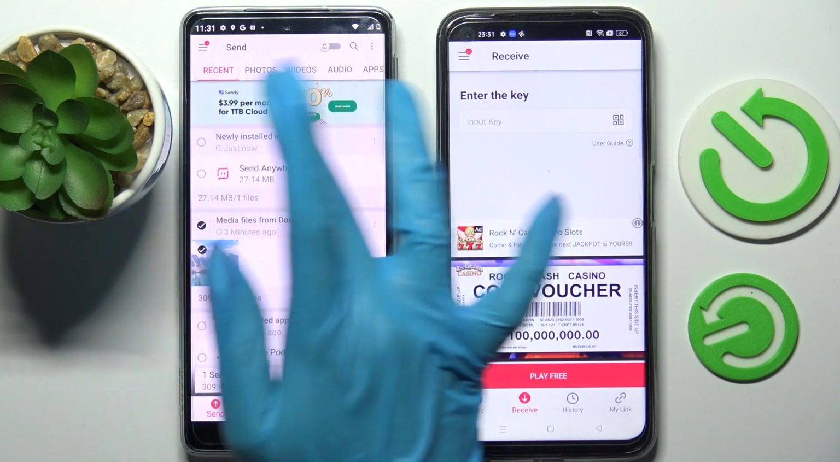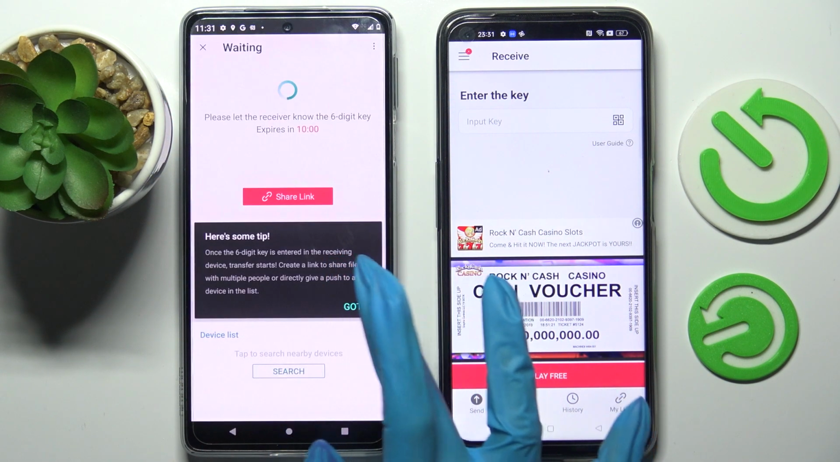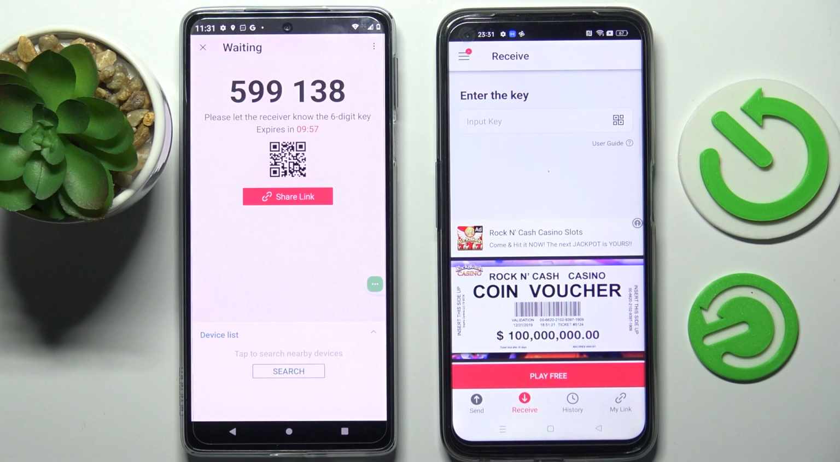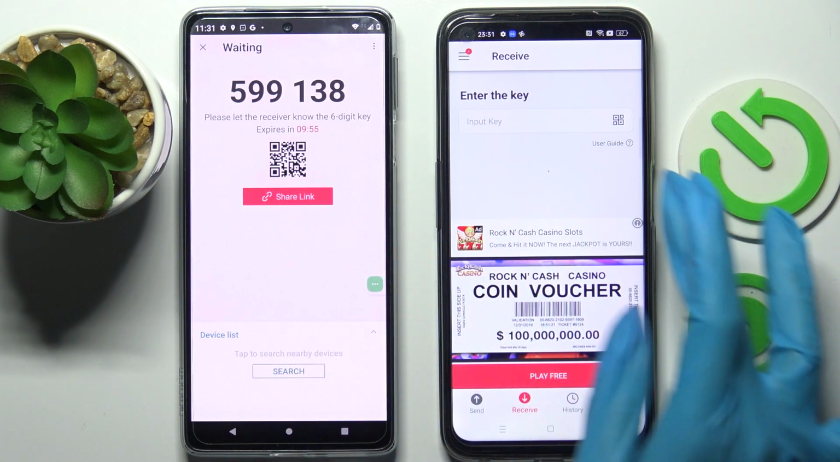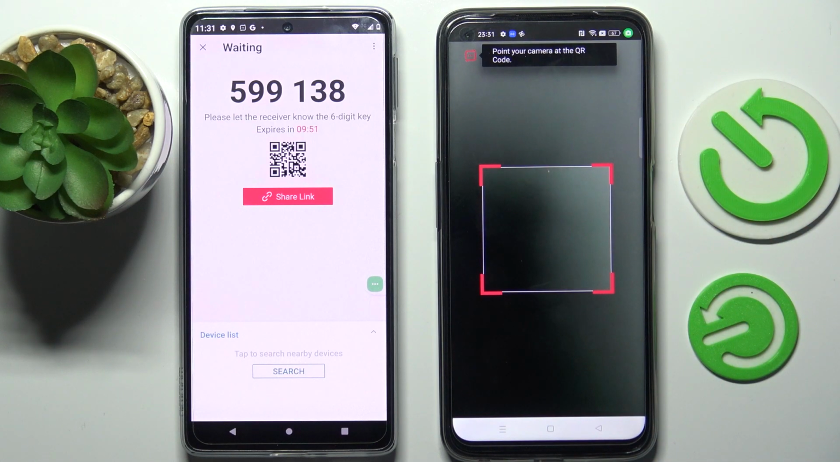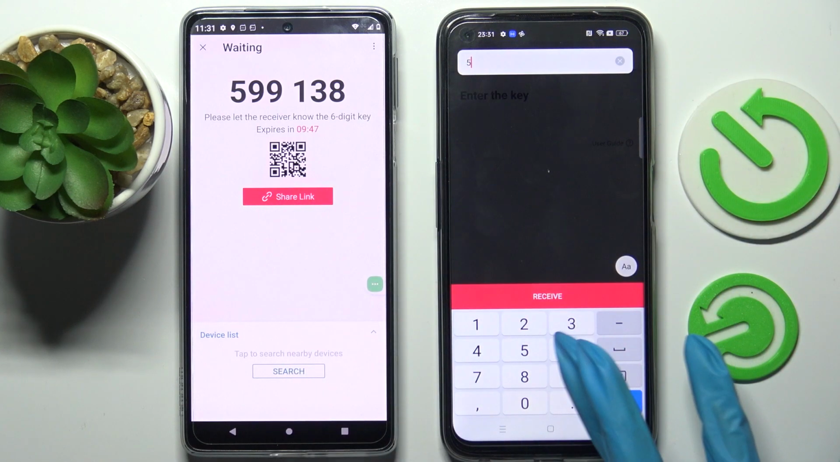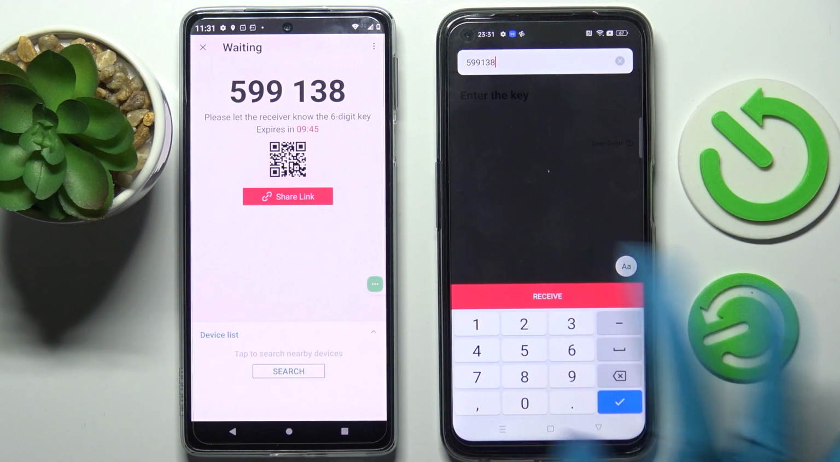It will take a long time though to send all of them, so I will go with only one. Choose Send and tap on Got it. As you can see from here, we have the connection ways. We can scan this QR code by tapping on this scanning icon on Realme, choosing while using the app or only this time, and pointing our camera at the code. But we can also just input this key here and click on Receive.